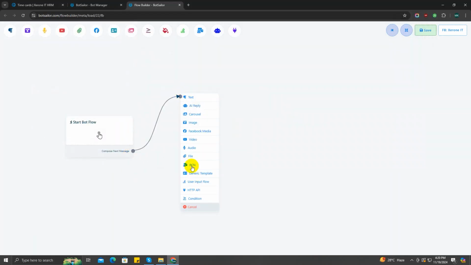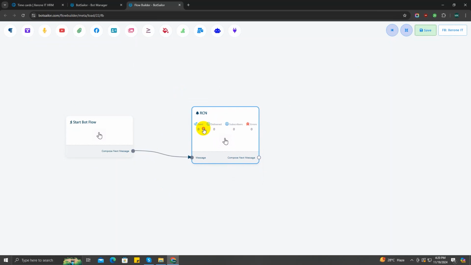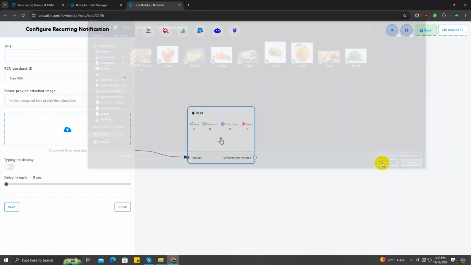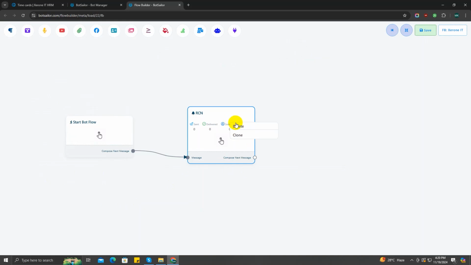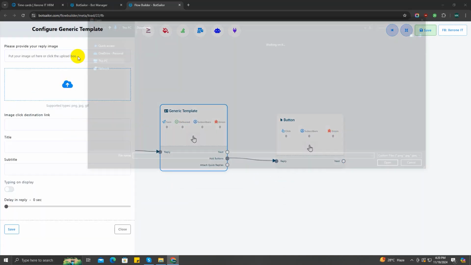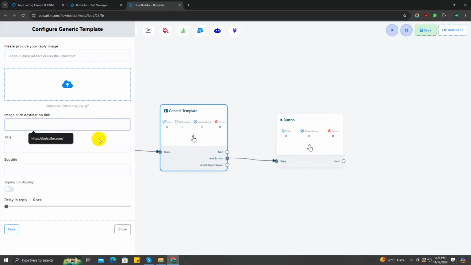Now let's explore the RCN component. RCN stands for recurring notification. Use this to send reminder messages through your chatbot to your customer. Here you can set a title, choose a postback ID, and optionally add an image as well. So this is how you can do it. Now delete this component. Then we have the generic template component. You can upload an image, add a destination link, and provide a title or subtitle.